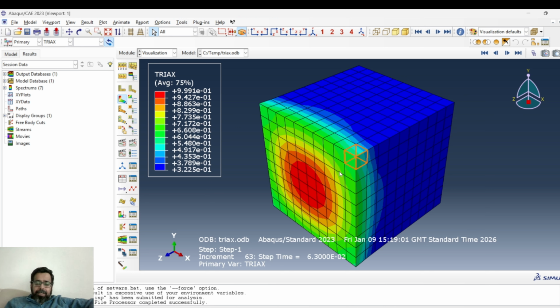You can also check the variation of triaxiality during the deformation by plotting XY curves as well. If you want to see the XY curve plot as well, then comment below and I will make a video on that.